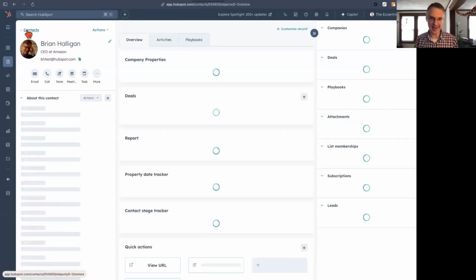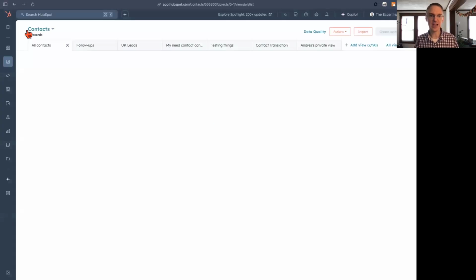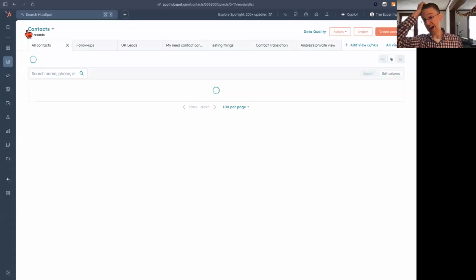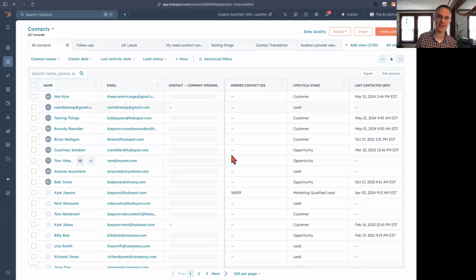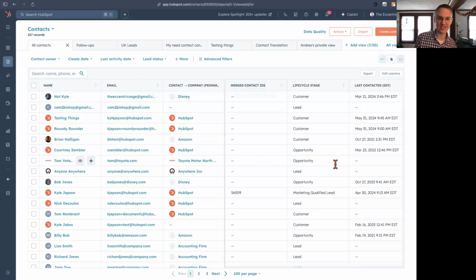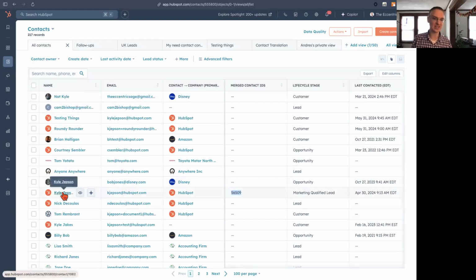So if we look at the merged IDs property, which I have here on my index page, merged contact IDs, this is a contact property. You can see this record, which has its own ID. If we peek down at the bottom there, it looks like the ID for this one is 1062. At some point, it was merged with a contact with an ID 56509. And if you merge records multiple times, this will be a comma delineated list. You will see all the previous IDs for records that have been merged together.